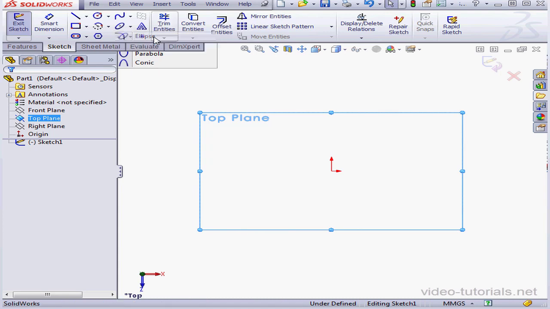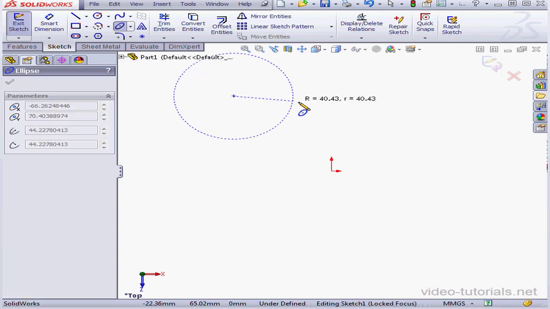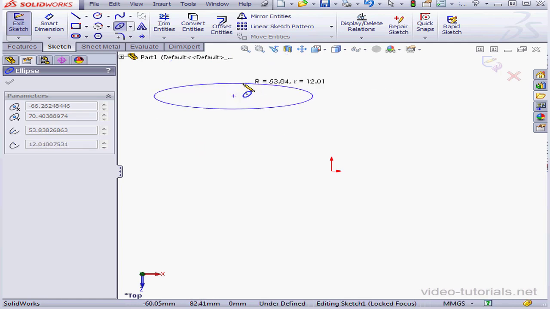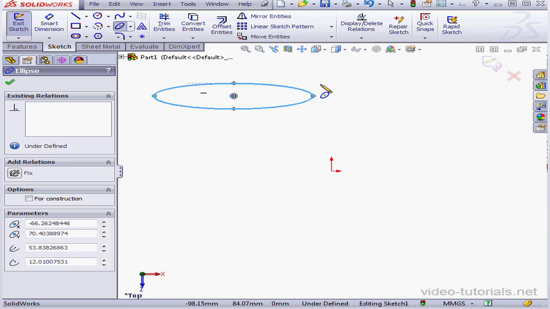Your first click establishes the center of the ellipse. The next click sets the major axis, that's the long part, and the third click is the minor axis, or the shorter axis. So there's the major, and here's the minor, 3 clicks.